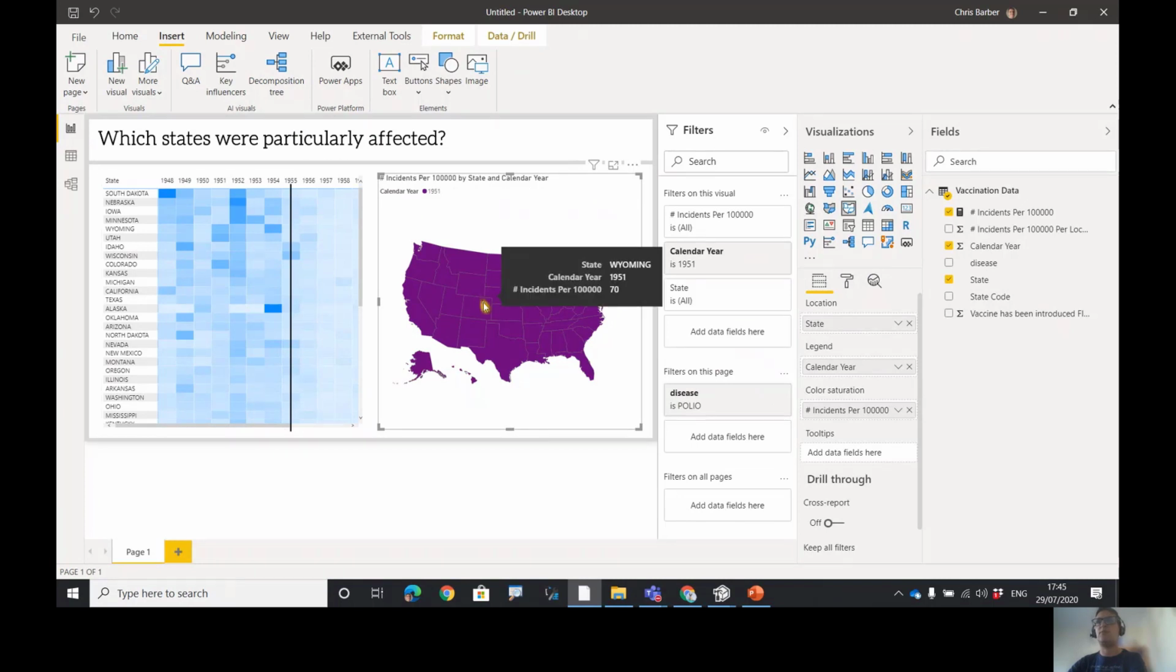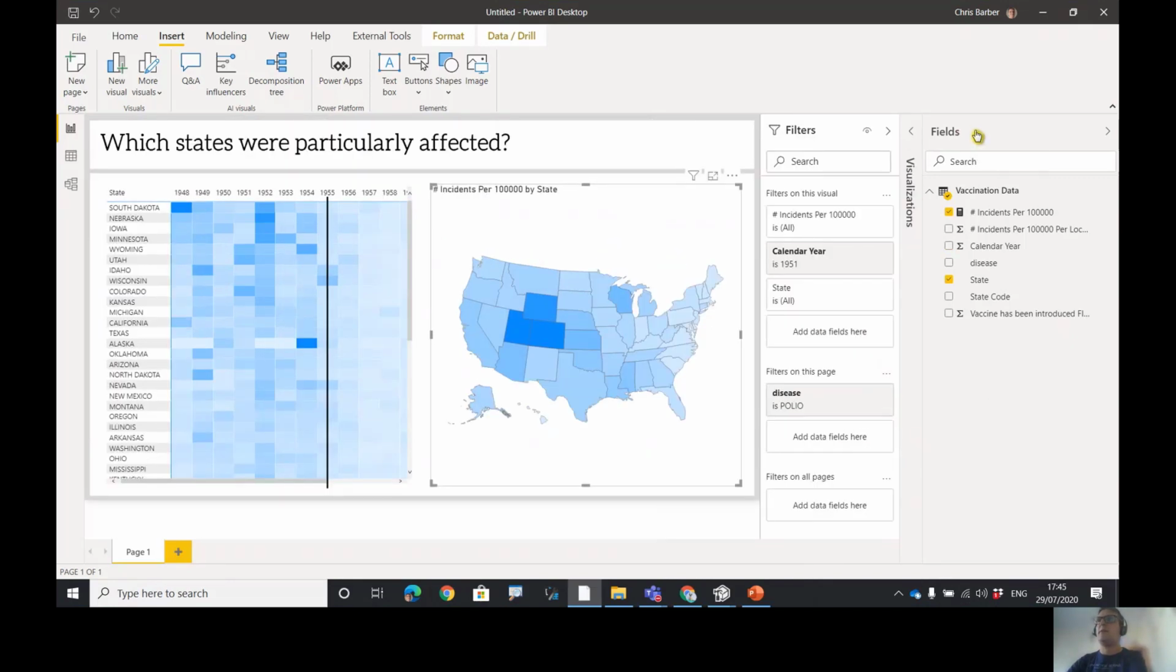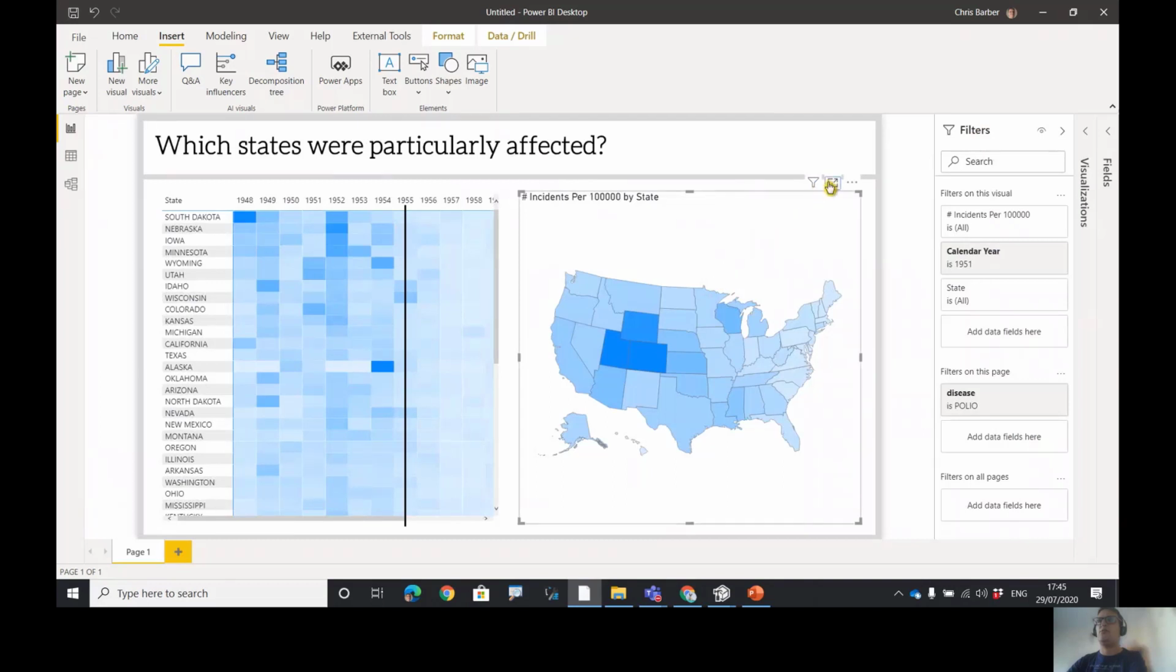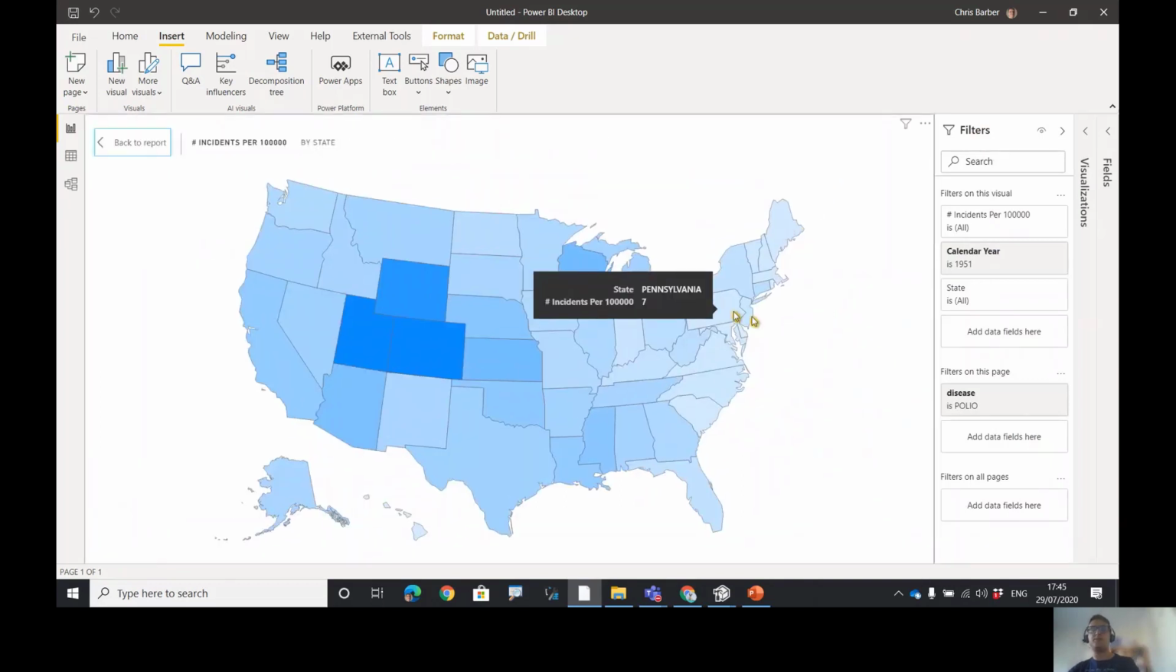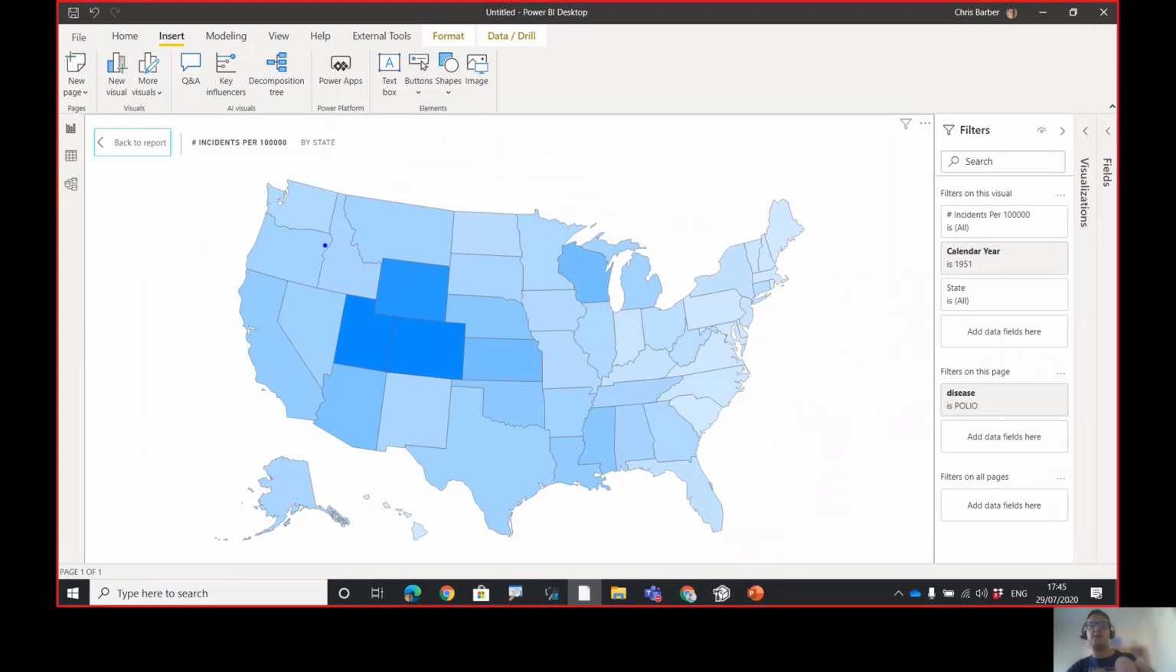At the moment, it's all coming through in one color. That's because I've got calendar year on the legend selected, so I'm just going to close that out. There we go. And now we have a map visual for polio in 1951. And this tells us a bit more about the story, because it shows quite clearly that we've got these three states here within 1951, which all had a high number of cases per 100,000 people.